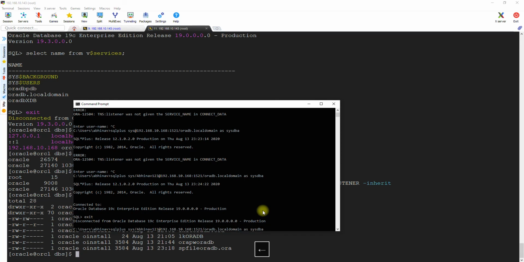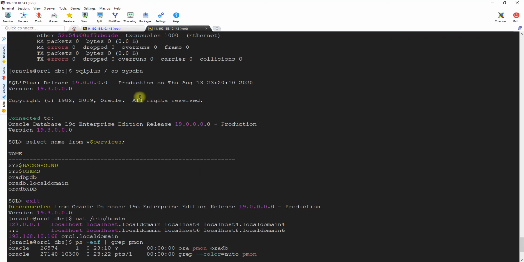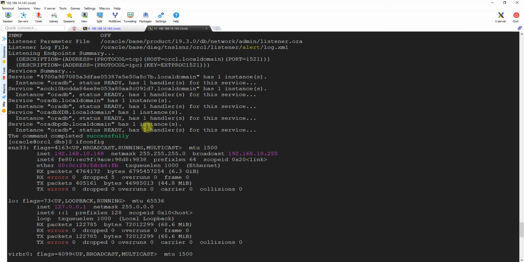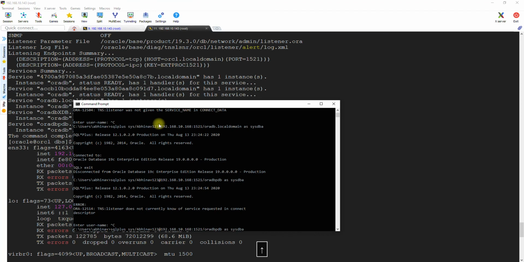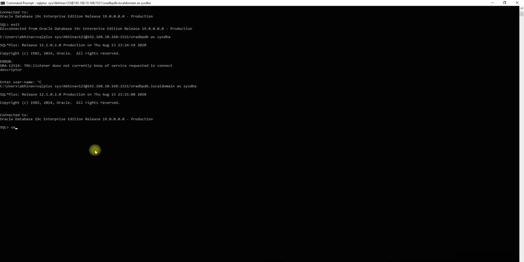We can even connect to the PDB directly. So what we should say, the DB PDB. Is it running? Is it registered? Yeah. Okay, so we need to say .local domain. Good. So name from v$database. Good. So now we validated everything.